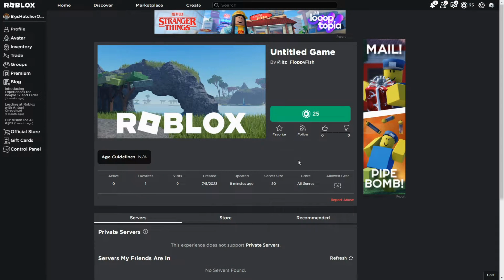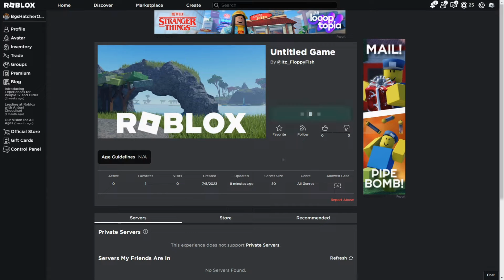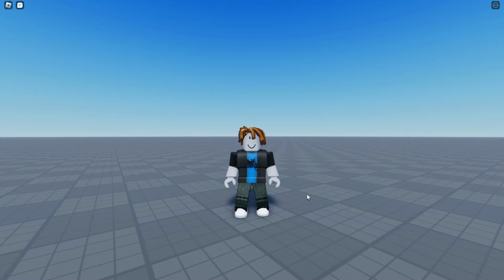As you guys can see, we are now on the main Roblox page, and here is our game, and as you guys can see, it costs 25 Robux to enter, and it doesn't have a normal play button. If we go click on our green button over here, we'll have to purchase it. So if we go and click on Buy Access for 25 Robux, as you guys can see, we have now got permissions to go and play the game. We now have access to the game, and now we are able to play the game.